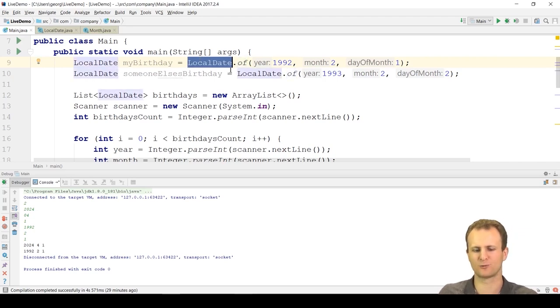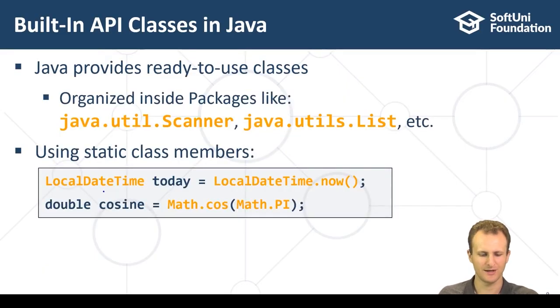They are just located somewhere inside the LocalDate class, but they're not attached to a specific object as part of its behavior. So in this case, LocalDateTime today equals LocalDateTime.now, this now thing is a method which is a static member, or a static method for short, which is accessible from the LocalDateTime class, just how the LocalDateTime class is accessible from java.something.something. The same way the of method of LocalDate or the now method of LocalDateTime is accessible from the name of the class followed by a dot. Okay, so these are static members. Static members do not need an object on which they should be called, just like the cosine function from Math.